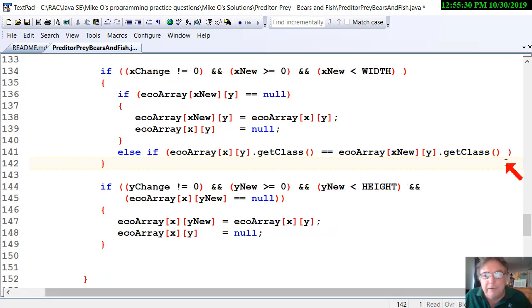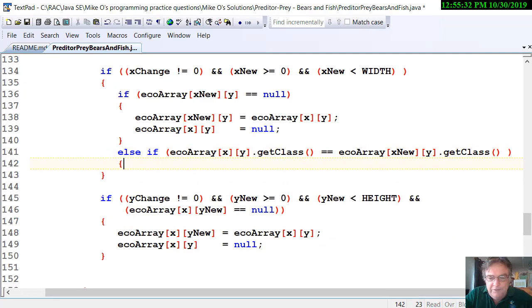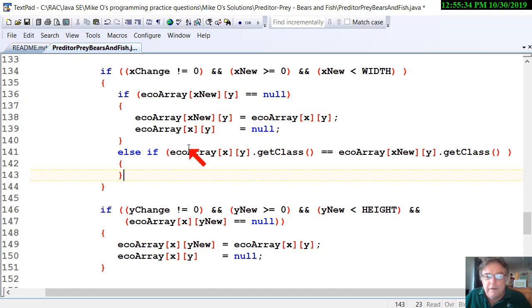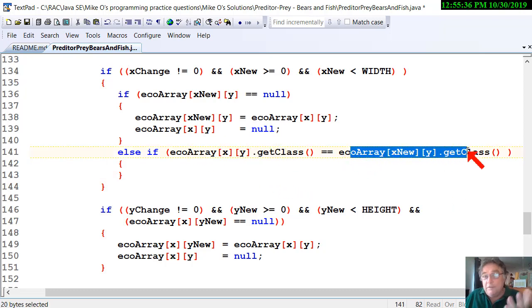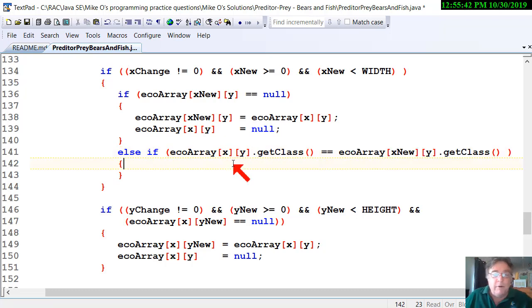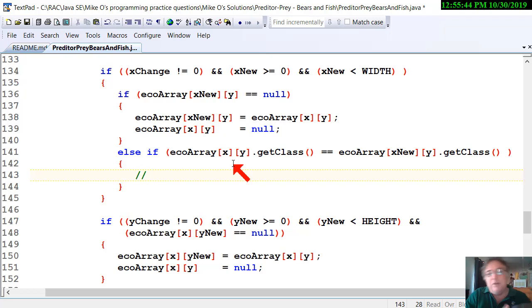Okay, so this is the sort of code we want, and so it's if the class names are the same, or the data classes, the parent classes of the cell we're moving from and the cell we're moving to are the same, then we want to create a baby. So a bear's trying to move onto a bear, or a fish is trying to move onto a fish. So create a baby, fish or bear or whatever, if we add more animal types in the future.